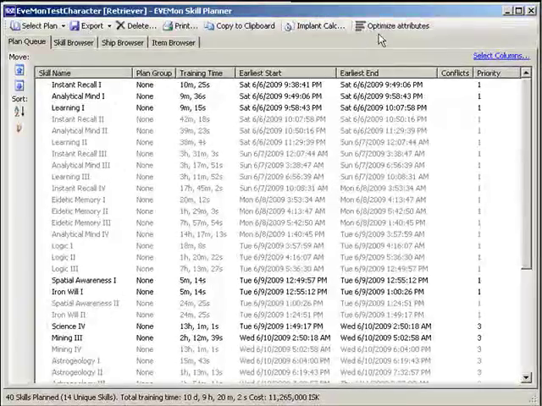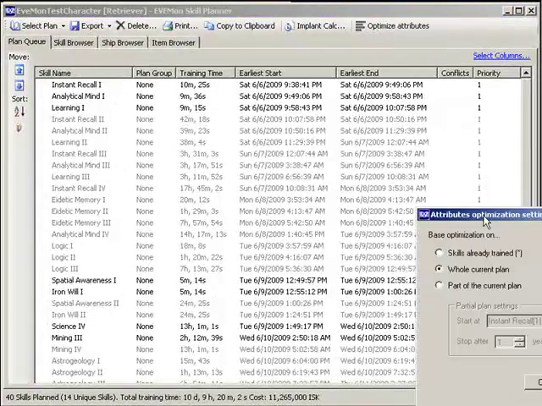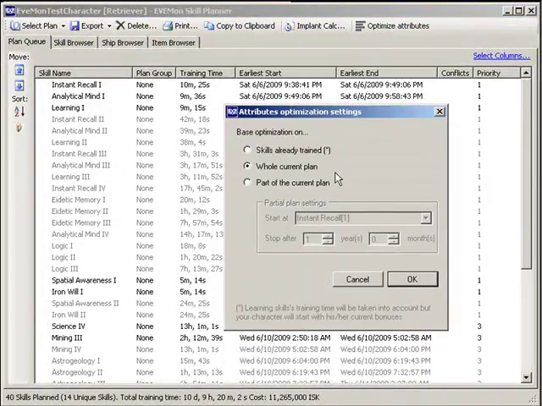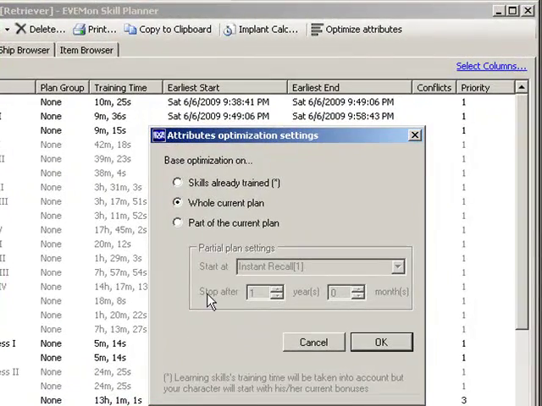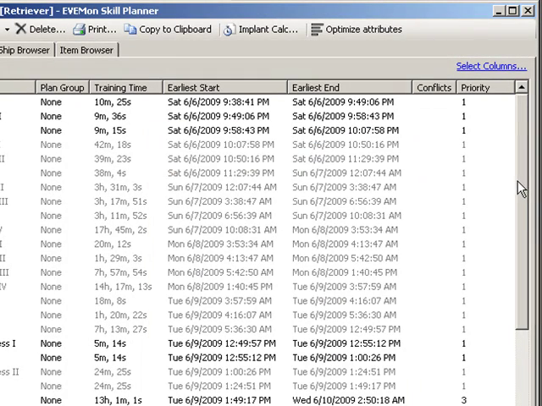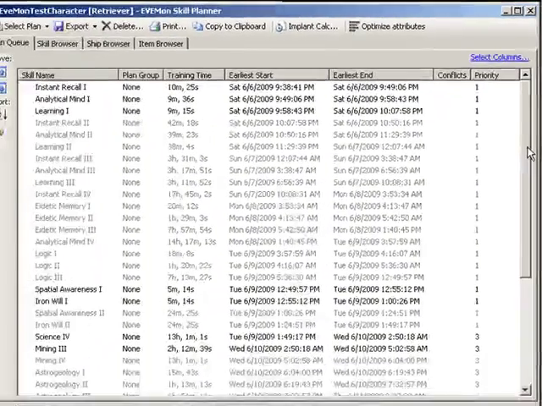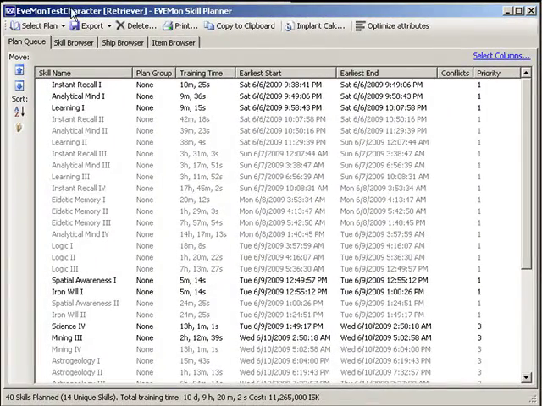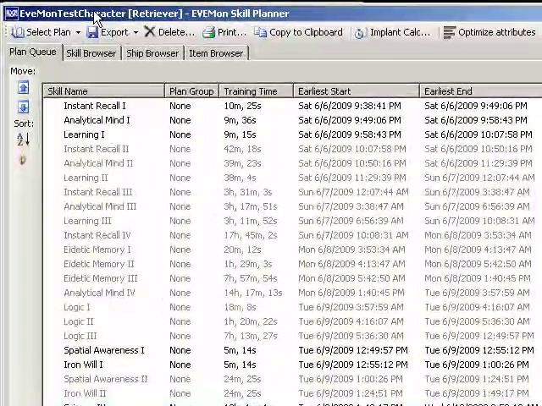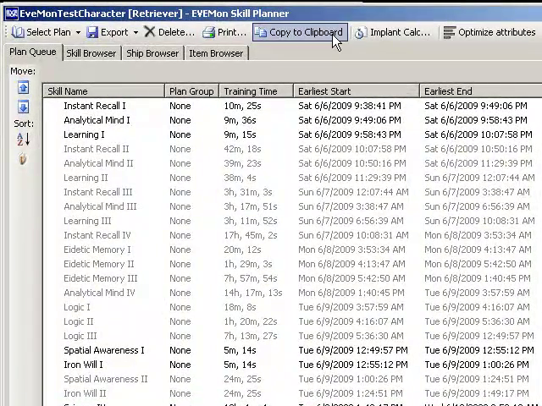Once you get that accomplished, then you'll hit the optimize attribute, whole current plan. See how it says stop after 1 year? So that's what it's going to calculate for. You hit OK, and it'll tell you how to remap your attributes to make the entire year of training go faster. And that's a basic rundown of how you would set up your new character plans on EveMon.